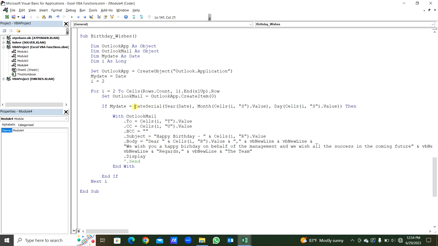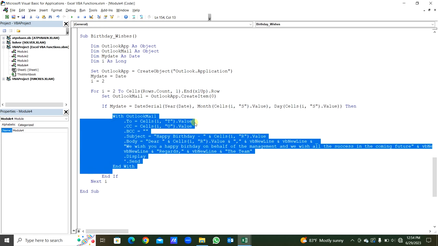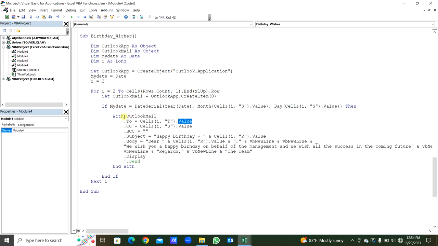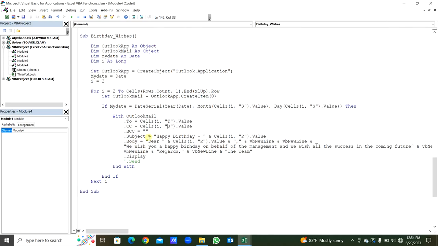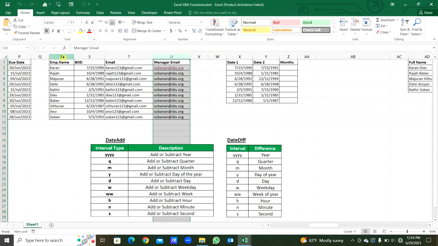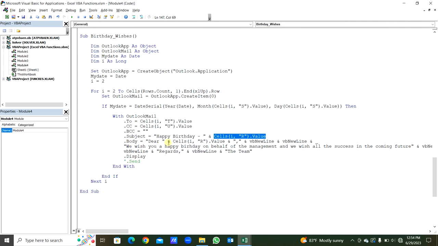So if the DateSerial matches my date, meaning it matches the current date, then we are going to send the email. Within the email, you can see we are sending to these birthday people, who are in the T column, copying to the manager, with the subject 'Happy birthday' and the birthday person's name from the R column, employee name. Then in the email body we write this, and then we display it.